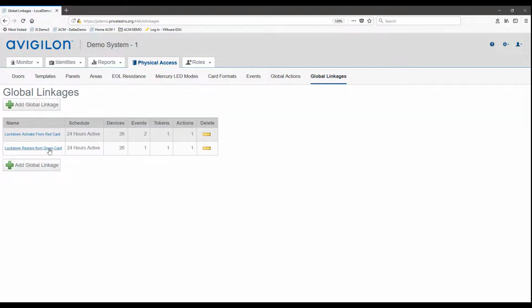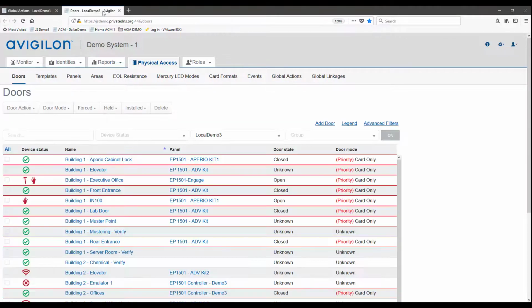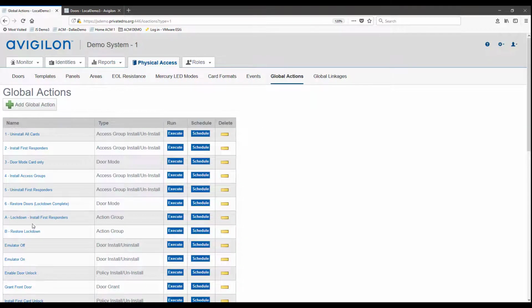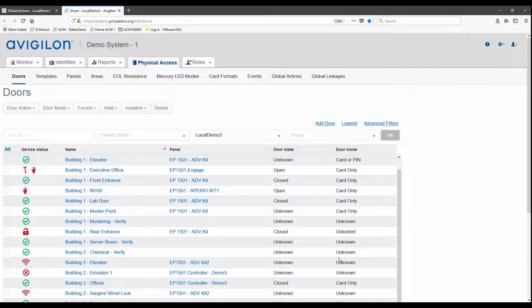So we should have 2 global linkages here, and we've got our 8 global actions, 4 to initiate the lockdown and 4 to restore the lockdown. What I'd like to show is we can see what will happen during the lockdown by triggering the lockdown from the global actions page. So if I go ahead and execute this from the global actions page, you'll see I get a notification that it's been successfully executed, and all of my doors are now in priority card only mode. So any of the doors that can be affected will be. If I go back over to my global actions and I hit the restore, I get a notification that it has been successfully restored, and all of my doors go back to the normal mode as where they should be.